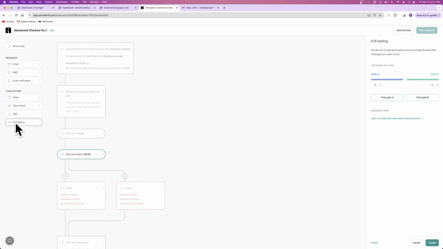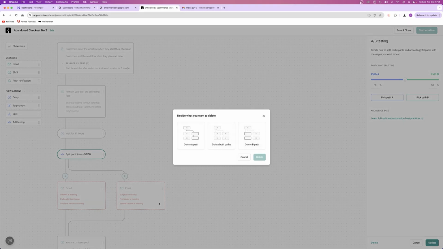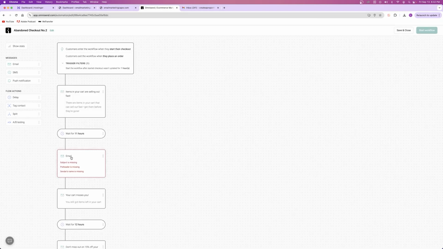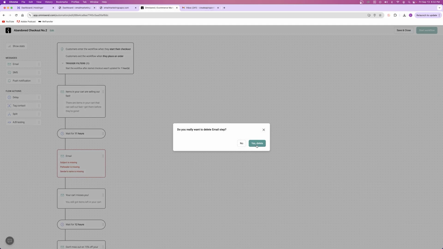So A/B testing is a really nice feature. If you don't know, or if this is your first time doing your emails, I would definitely use a lot of A/B testing. Throw out, 50% of your email list gets to try this email, 50% tries this one, and you just compare them and see which one does better. And then when you find that one does better, remove the split and remove which one's doing worse. So if B is doing worse, A is doing better, delete path B, and then just keep this email, right? But I'm gonna delete it. So let's delete that bad boy. You guys get the idea.